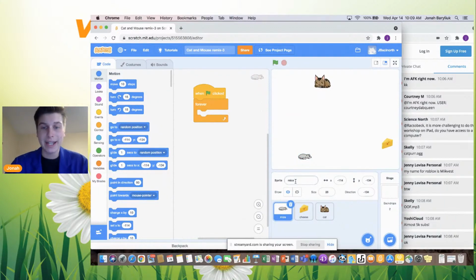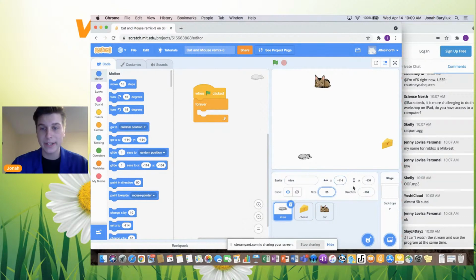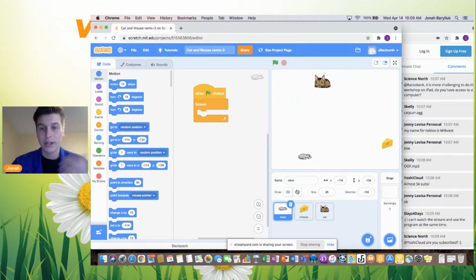Lastly, we can look at the settings here. Here we have the name of the sprite, the size of the sprite, the direction, so that's wherever it's pointing or looking. So I wouldn't play with any of these settings, you guys. I'm going to just mention this one right here.